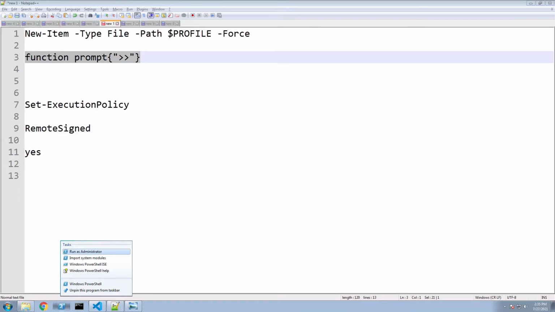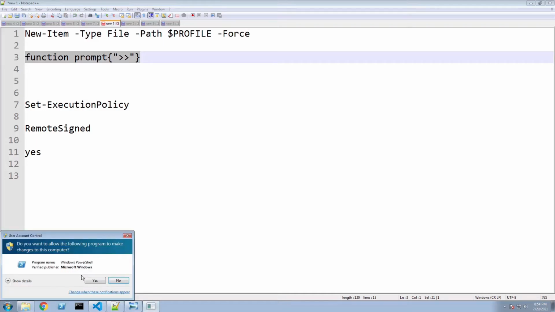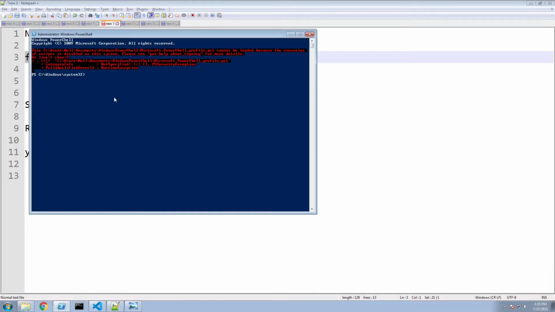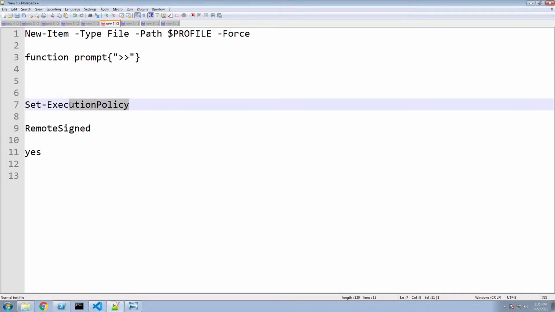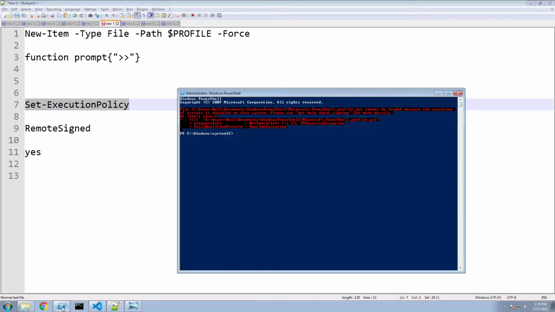Now here we must run PowerShell as administrator. So click it and click yes. As you can see, there is a red warning here. That's because the default option doesn't allow PowerShell to read from files. So we must change that too. Let's copy this command, and once again right click by your mouse and click enter.